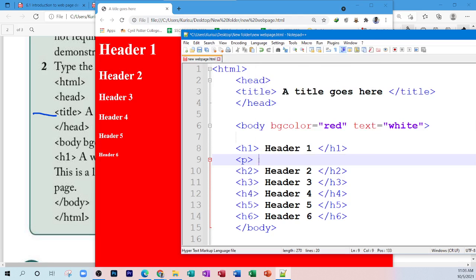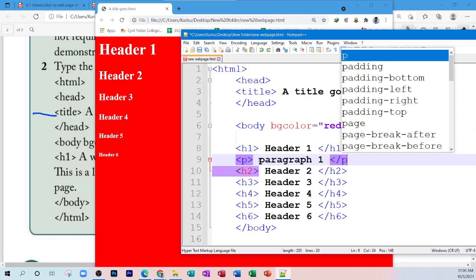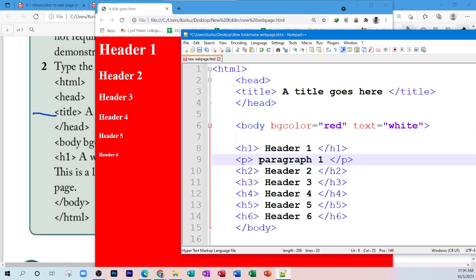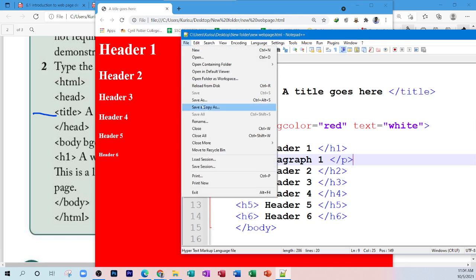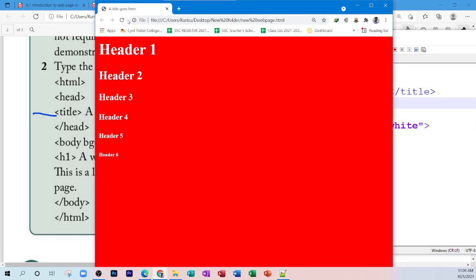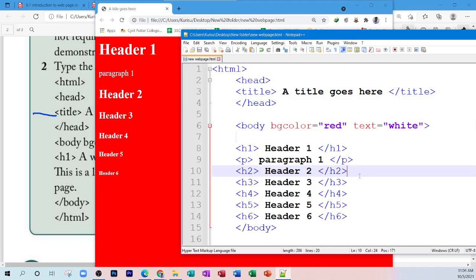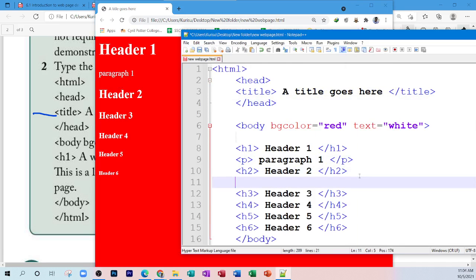So I think I'm typing that wrong, because if you notice, hopefully I'm not typing it wrong. Paragraph 1. Well, we're going to know if we close it and it works, but I think that's correct. So that's the paragraph tag there. Save. Okay, it's already saved. Refresh. Paragraph 1.